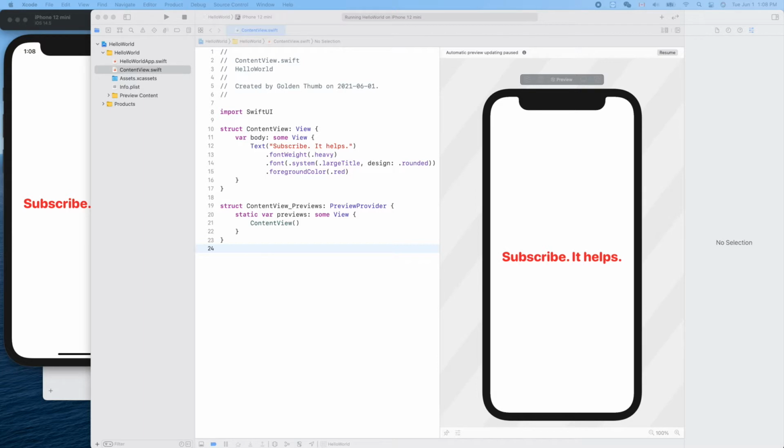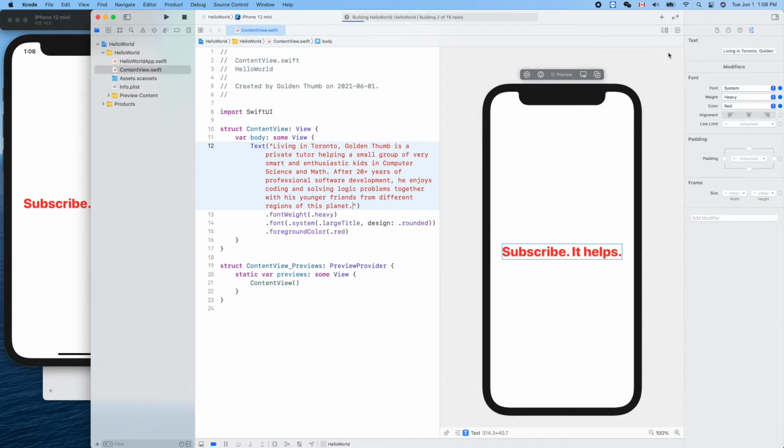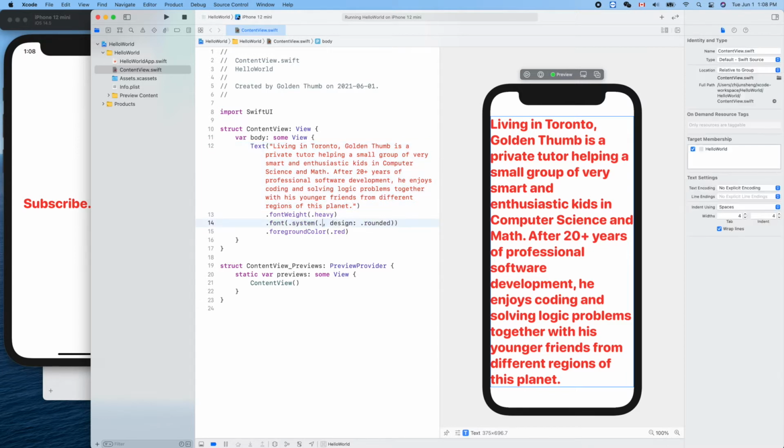In this video, let's play with a paragraph of text, okay? So I already copied a paragraph and put it here. Oh, there's no update here. It means we need to click the resume button, okay? Resume button. Wow, that's pretty long. Okay, let's make it a little bit smaller.